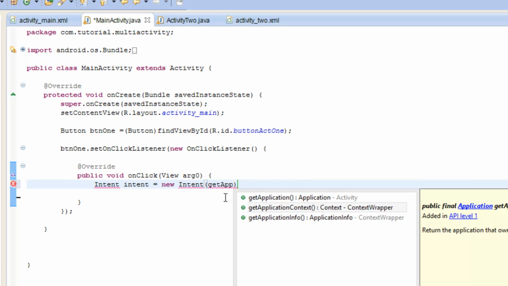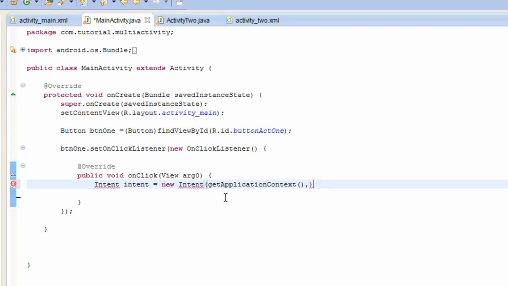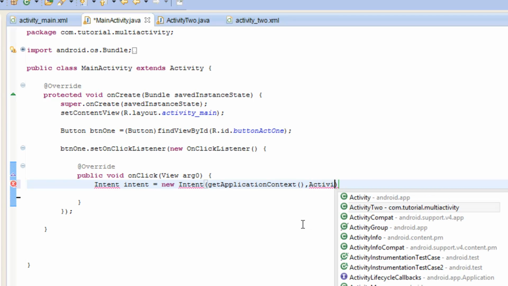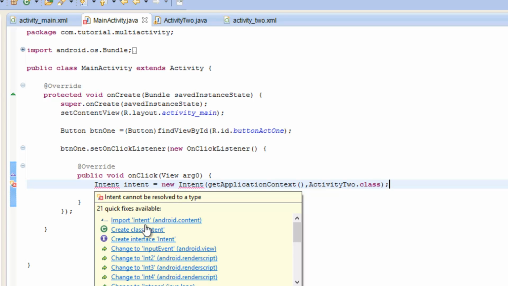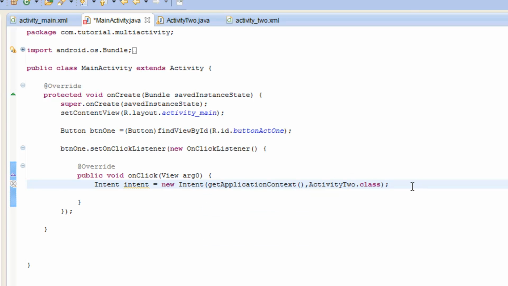This context stuff can get a little tricky. There's activity context, application context. You can Google that and you'll see how to use these different contexts. But here it's getApplicationContext and the class we want to start. So that's Activity2.class. Right. So we need to import the intent. Then what we do with this intent is we start.